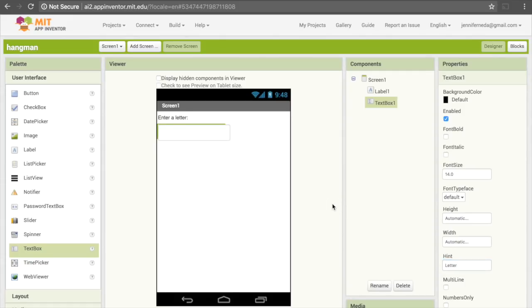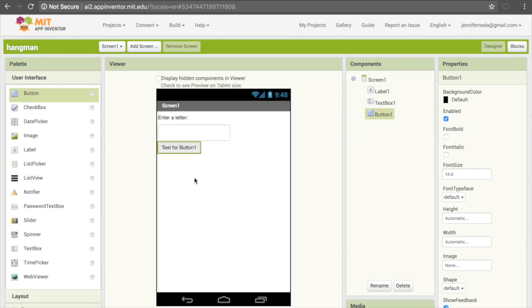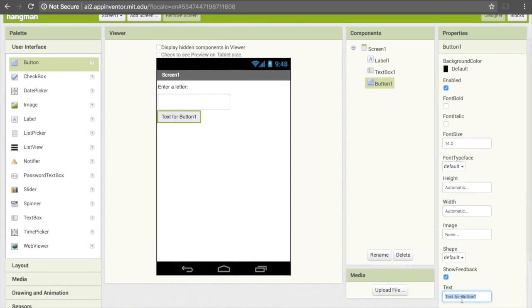Next, I need a submit button so that the user can click that once they've entered in their letter, and the button is the first one here at the top. To change the text from "Text for Button1" to something more applicable like "Submit", I will go under its properties where it says text, and make it "Submit".